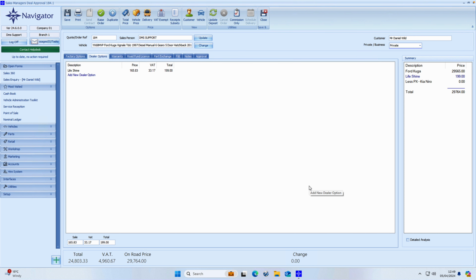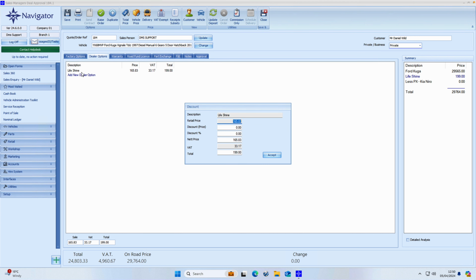If we need to discount any of these items, we can select it from the page, right click, go to discount, and we can discount in various different ways. So we could enter a discount price, a discount percentage, enter a new net price, or enter a new inclusive price.